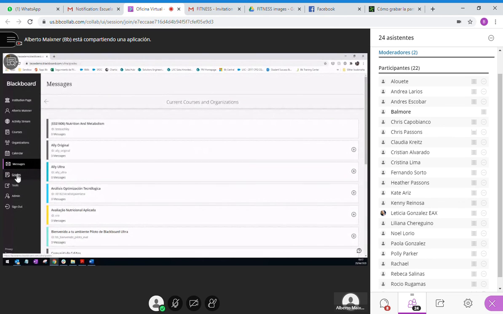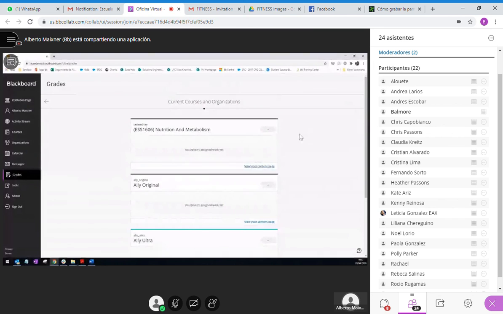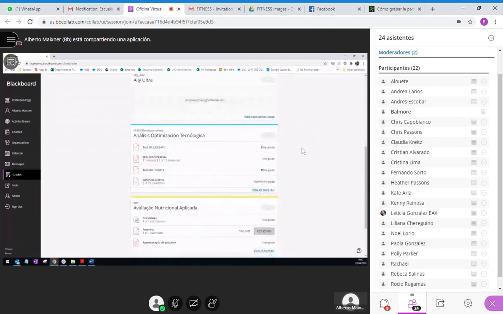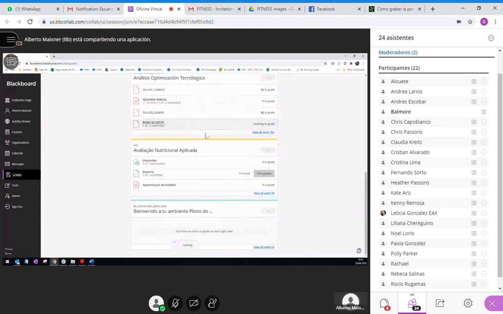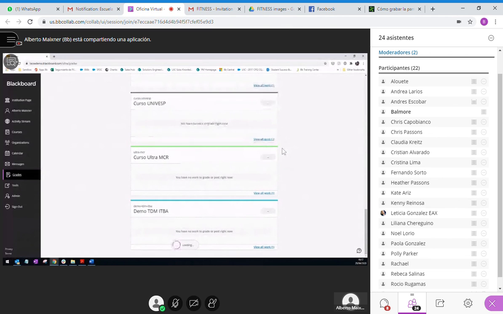The same idea is with grades. On this page, outside of the course level, you have all your grades for all the courses. Okay, and if you want to see one course in particular, let's see, maybe this one. Let me find my course.